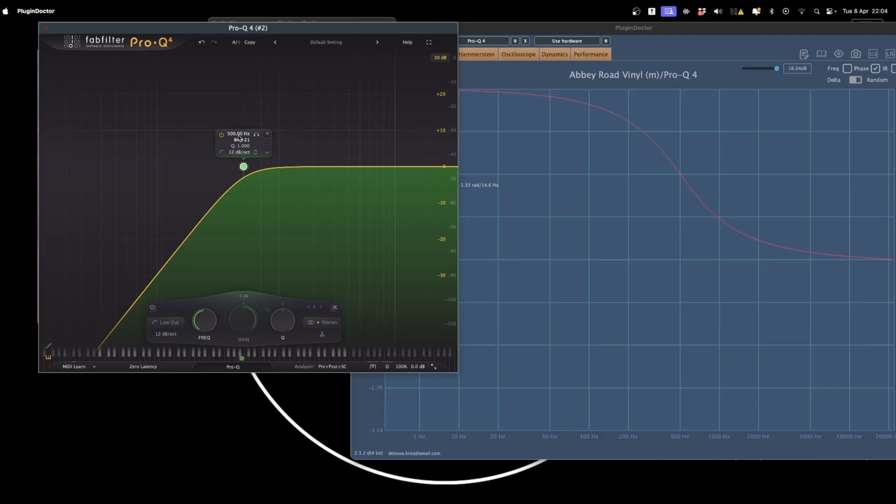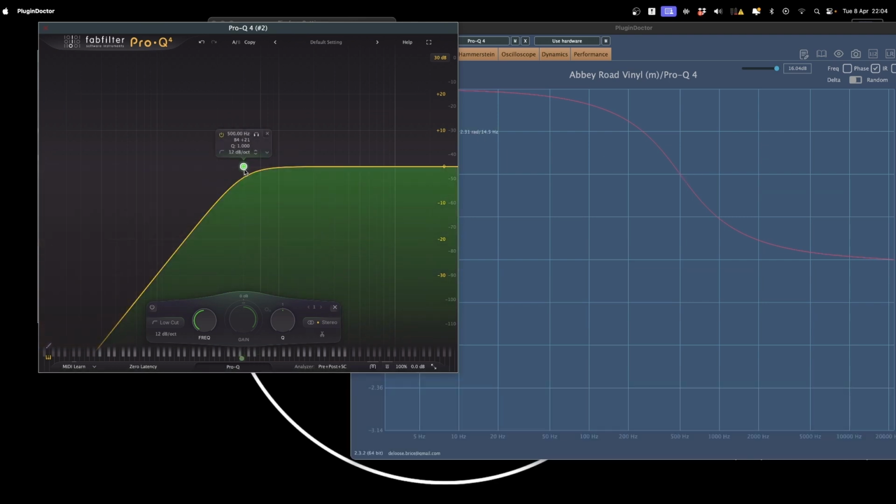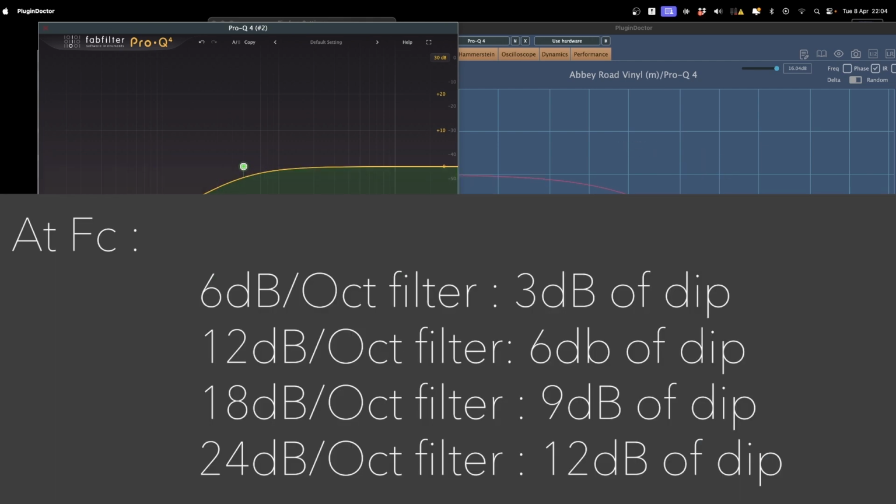The cutting frequency, here 500. And at 500 we are just at half of pi. So this means that we have here 90 degrees of shift, and 90 degrees of shift results in a dip of 6 decibels. A higher cut will induce a stronger phase shift. 6 decibels per octave induces only 90 degrees of shifting, hence a very slow slope.